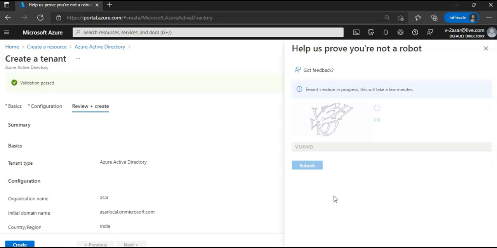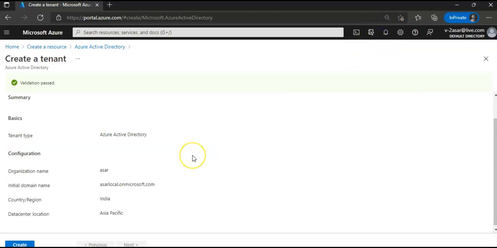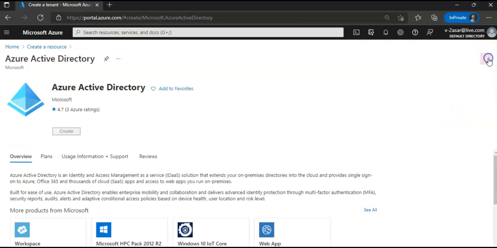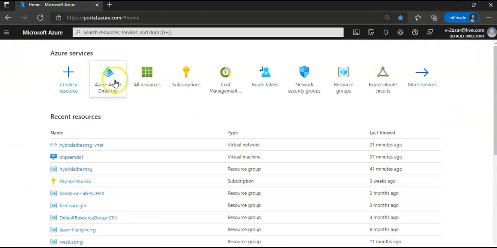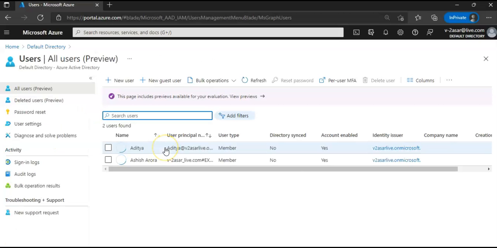So when this is done, I will create a global admin in Azure AD. I created a new tenant, but if I use my default directory, the existing tenant that I have, I am the global admin there as well. So if I cancel this process, go to my Azure AD, you will see in the users, I have some users. I'll delete them.